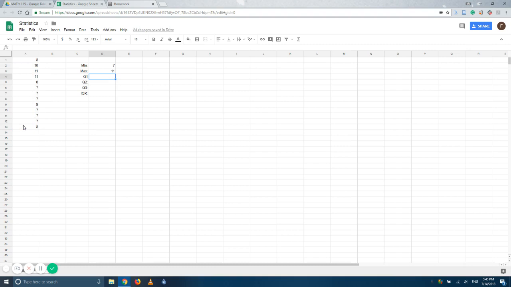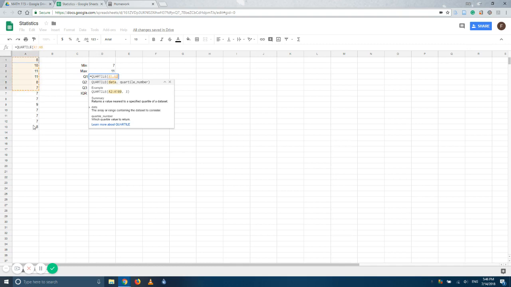Okay, now to find Q1, we'll actually use a different formula. This formula is called the quartile. So we'll select that. Now you see the format for this is going to be slightly different. First we'll select the data. Next, as you remember from that formula there, we hit a comma, then we have to tell the program which quartile we're looking for. Q1 is the first quartile, so I'll type in 1 and it should give me the first quartile.